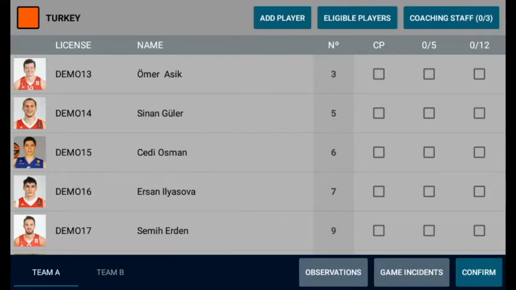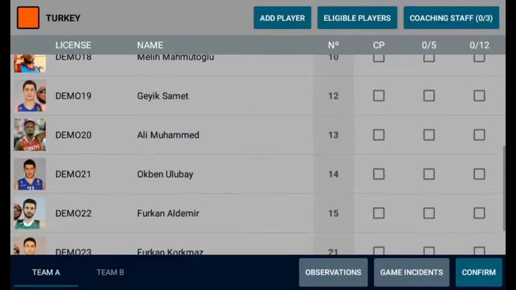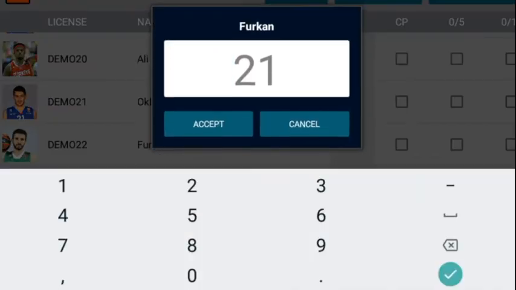To change the number of a player, click on the number you want to change on the number column and write the new player's number in.